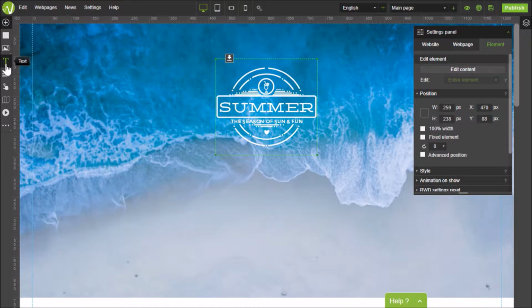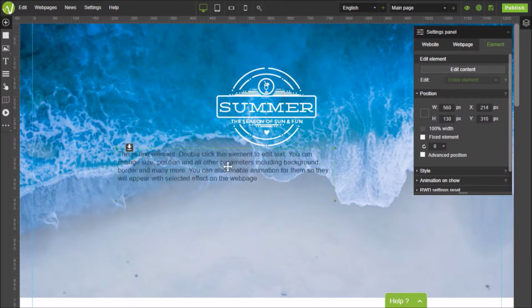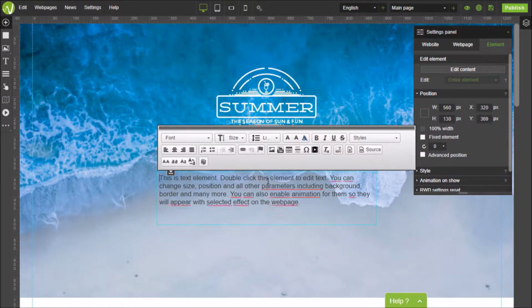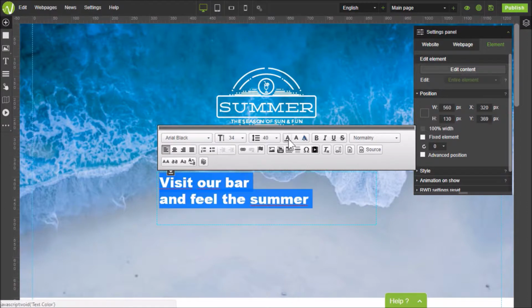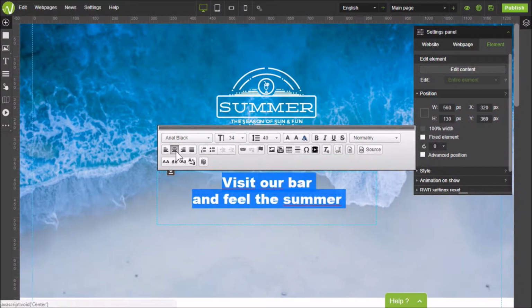Now add a text box to your website. Click Text in the New Element panel and put it in your project. You can easily replace the default text. In the Text Editing panel, you can quickly change the font, size, color and text alignment.